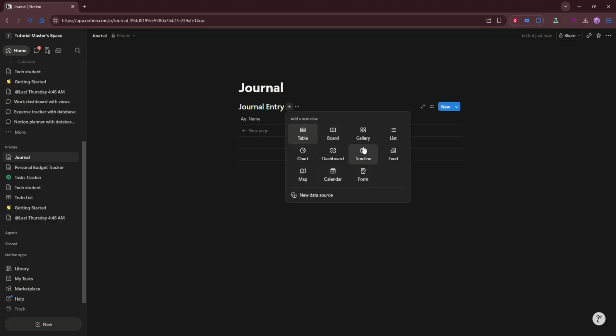After that, create a daily journal template. This will save time and make your journaling routine more consistent. Rather than starting from a blank page every day, you'll open a ready-made format that already includes the sections you want to fill out. That reduces friction and makes it easier to stick with the habit.